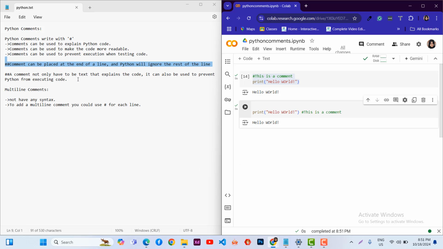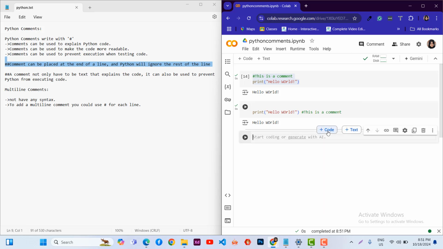A comment does not only have to be text that explains the code, it can also be used to prevent Python from executing code. I'll give you another example related to this, which will make this comment concept more clear to you. So I'm just simply printing hello world, and printing this is another line.